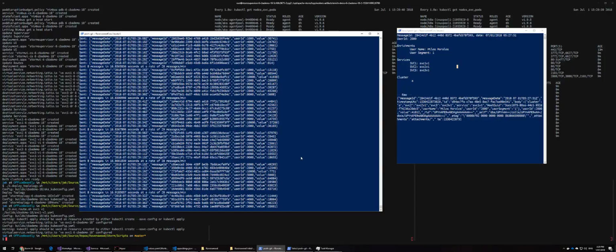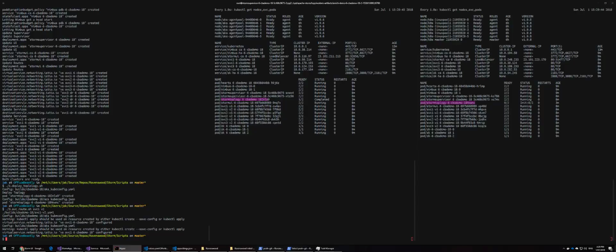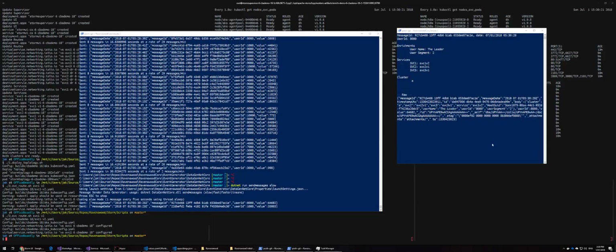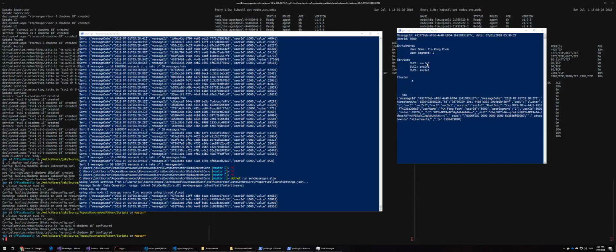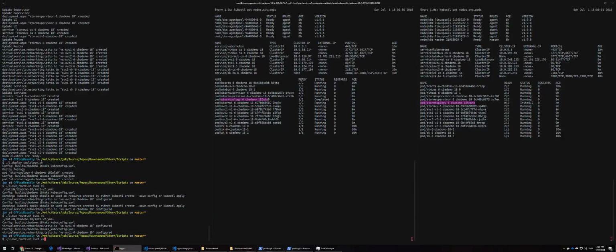My thing stopped emitting again. Okay, there we go. Okay, and so we can see there it's running, service 1 is now on v2 of that service. So I'll switch it back to v1. Here we go.